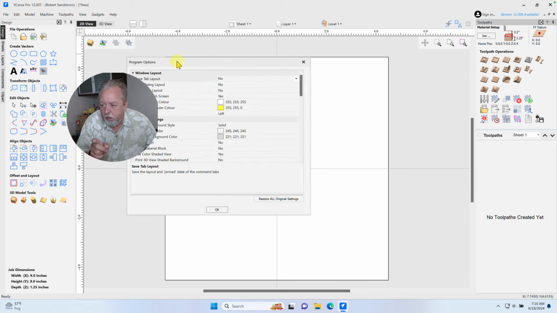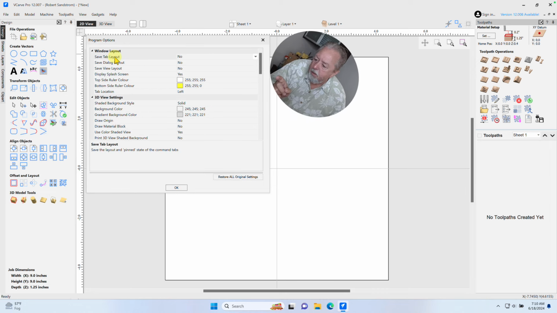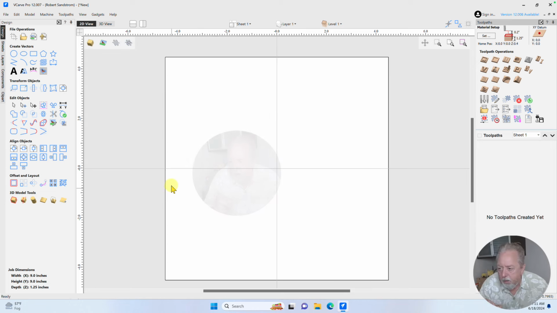Let me move this over here. I'm going to put a little direction here. We're going to go to save tab layout. And then we're going to select yes. And once we've done that and hit OK, then any changes that we actually make to the tab layout will be there when we exit the program and come back in.